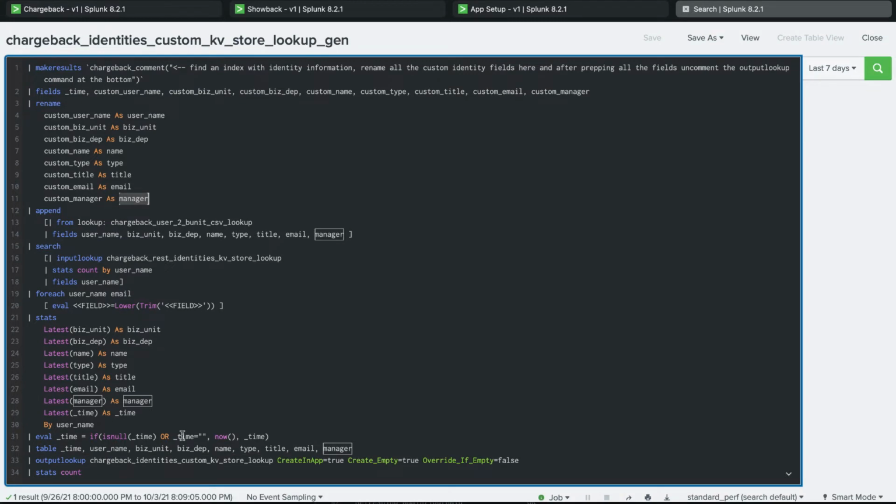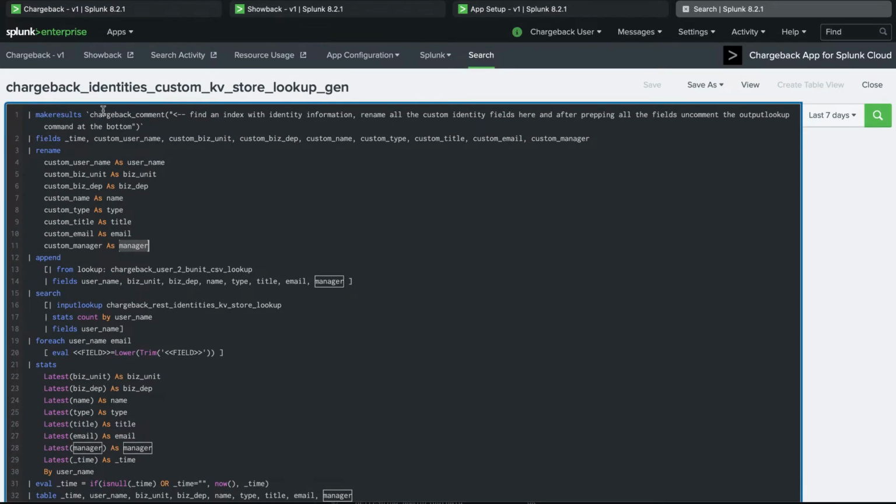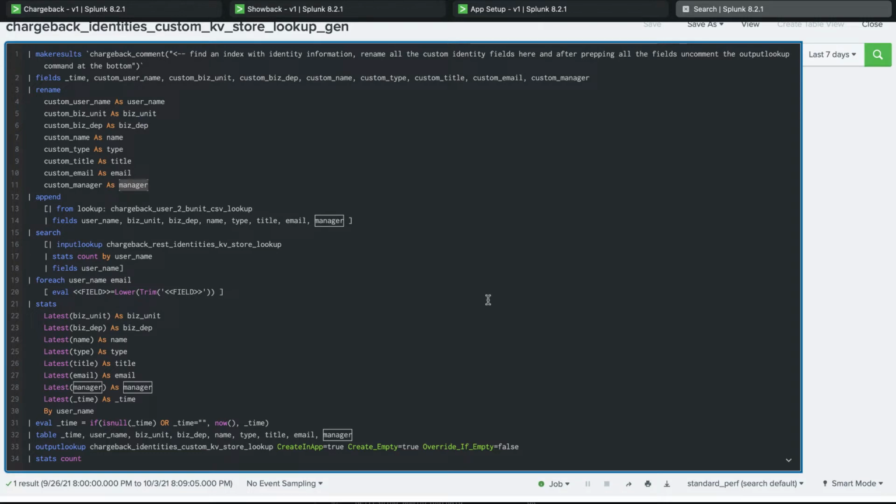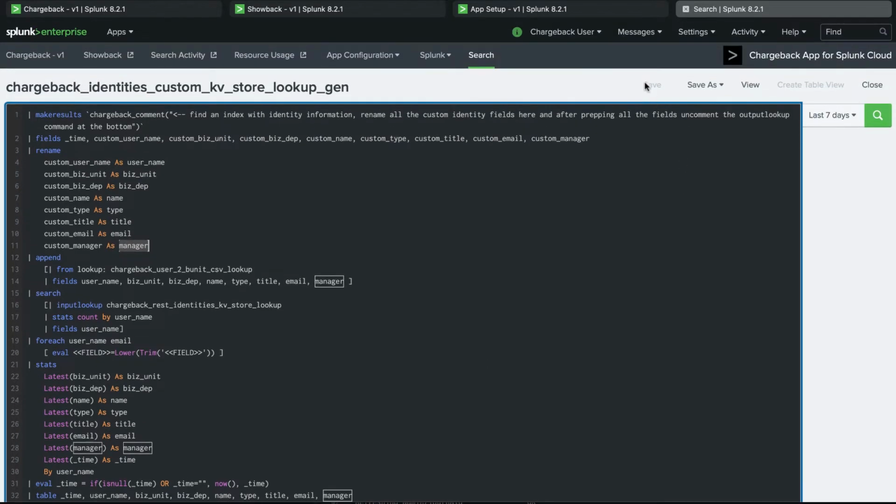After you get the data set from either an index or input lookup, after you map to your fields in here and rename them, then you just go ahead and run this for the first time, and then go ahead and save this.